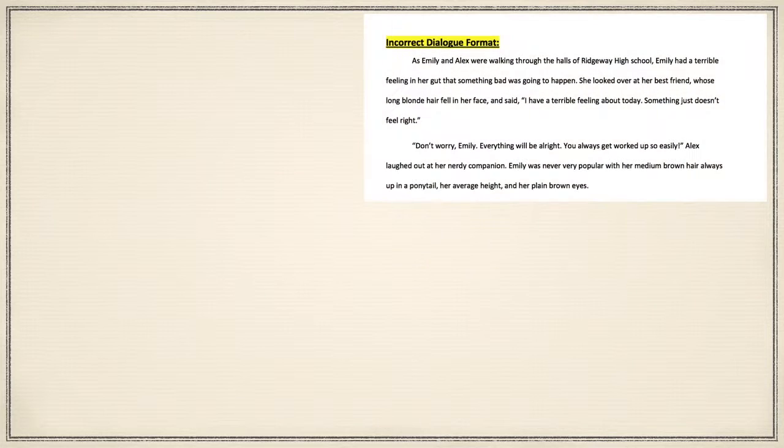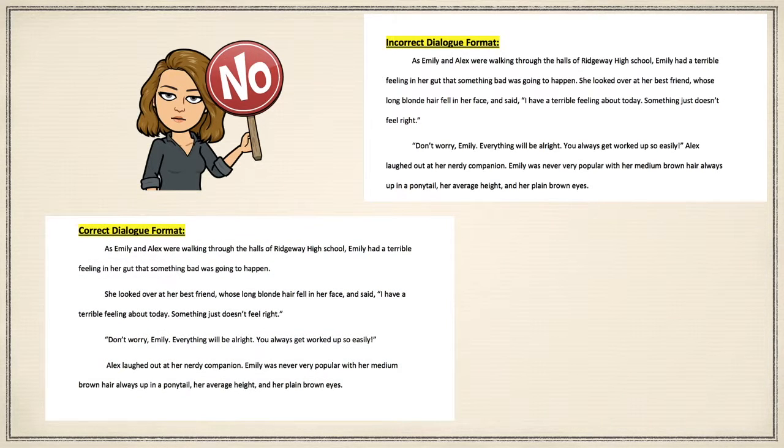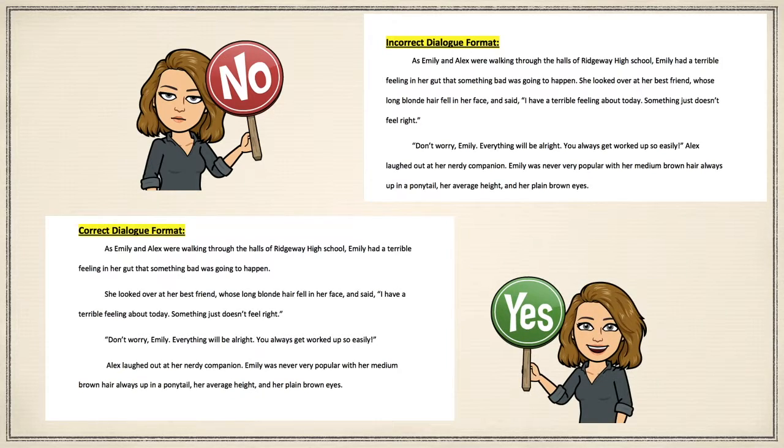Please know that formatting of dialogue is necessary as well. If you have different lines of dialogue back and forth and it is seen in a paragraph like this example, it gets confusing for the reader to see who is speaking. Instead, you want to have a new paragraph each time there is a new speaker, as seen in this correct example below.